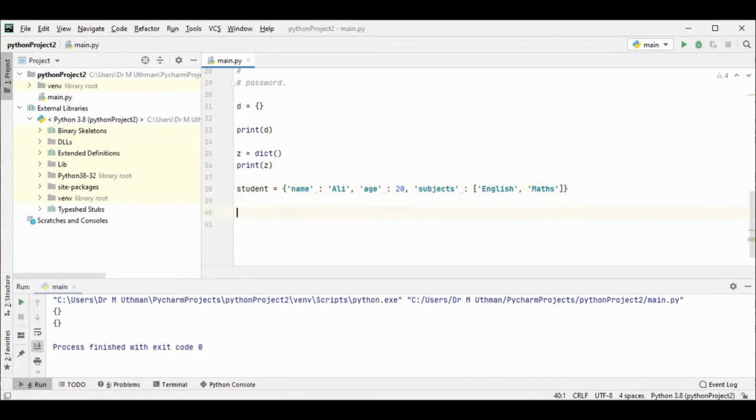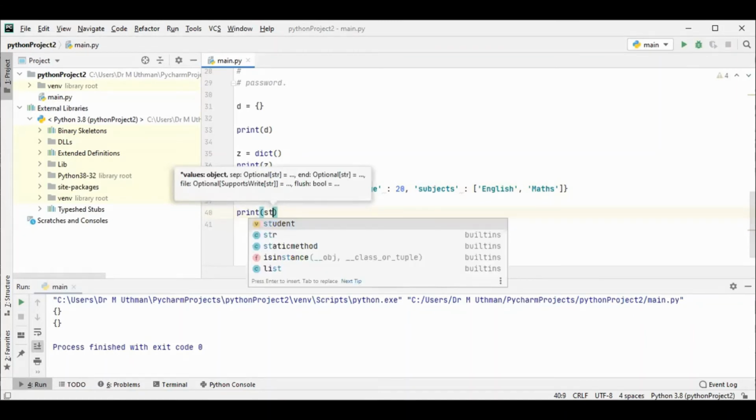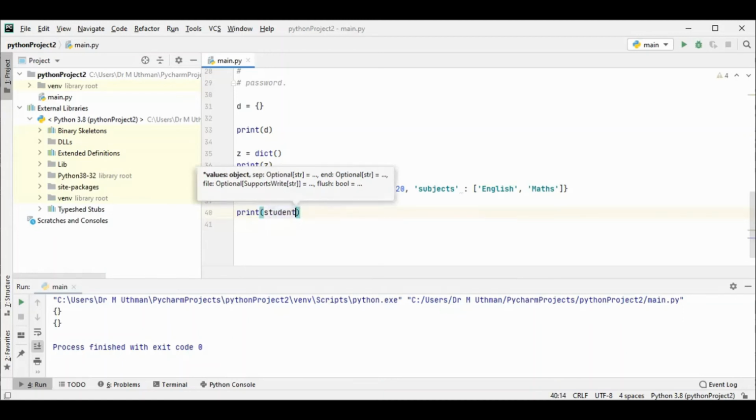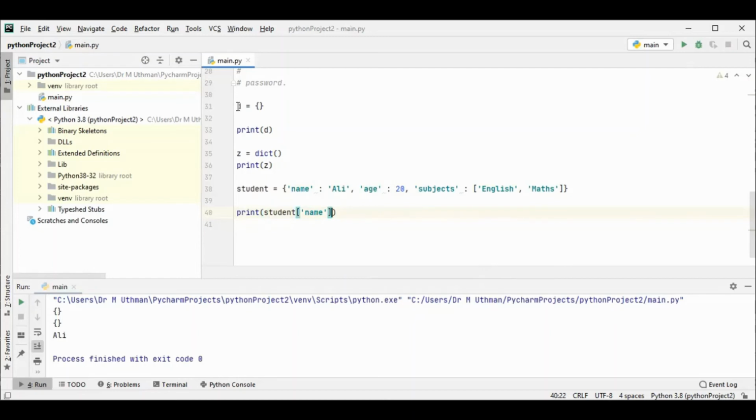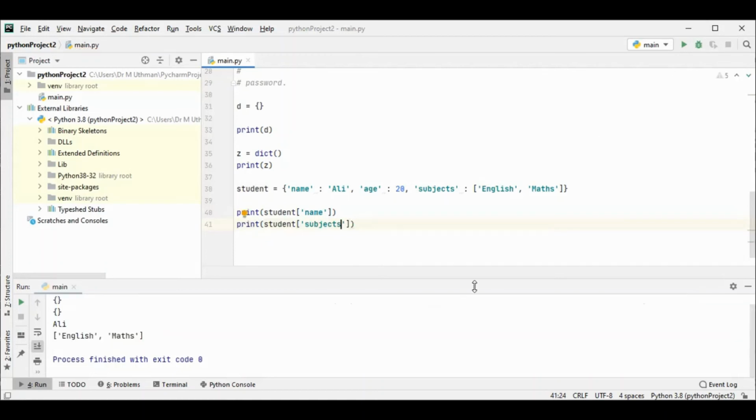So now if you want to access any of these key values, we could just say print student name. It will now give us what the name is. The name is Ali that we have stored under the student. So we can do this for any of the values. If you also try finding the subjects, you will say print student subjects. So if you print that, it gave us what these subjects are: English and maths.